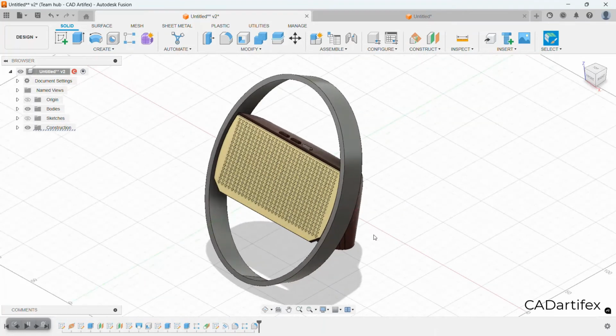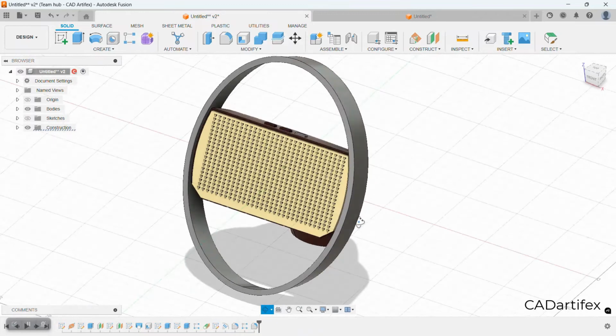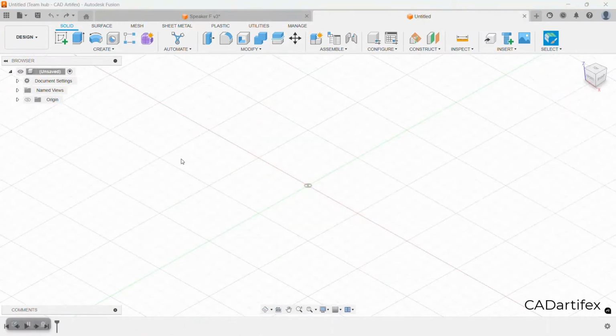Today we will be designing an interesting speaker. So let's dive right into it. First, make sure your units are set to millimeters. We'll begin by creating the plane.